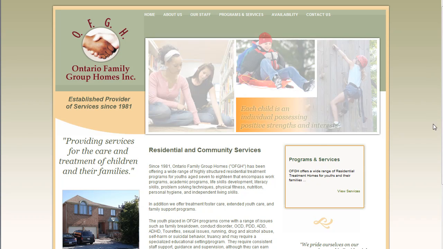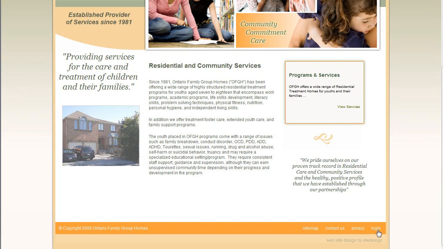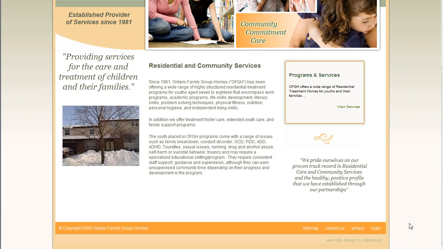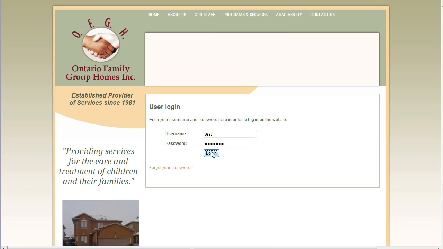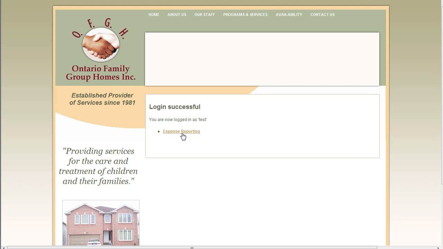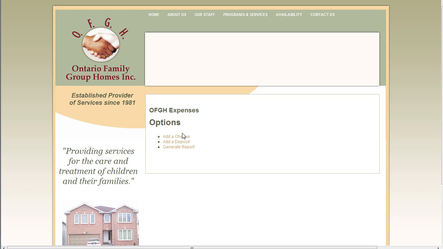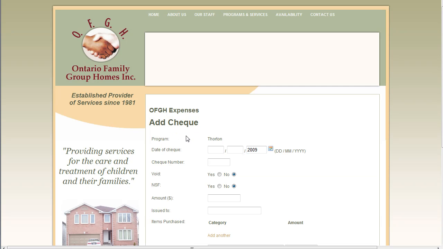So the first thing I need to do is log in, and I'm going to scroll down and click my login button. Once I do that, I'm going to enter my ID and password, and I'm going to click login. Now I'm going to go to expense reporting, and I'm going to select add a check. When I do that, I get the check entry screen.